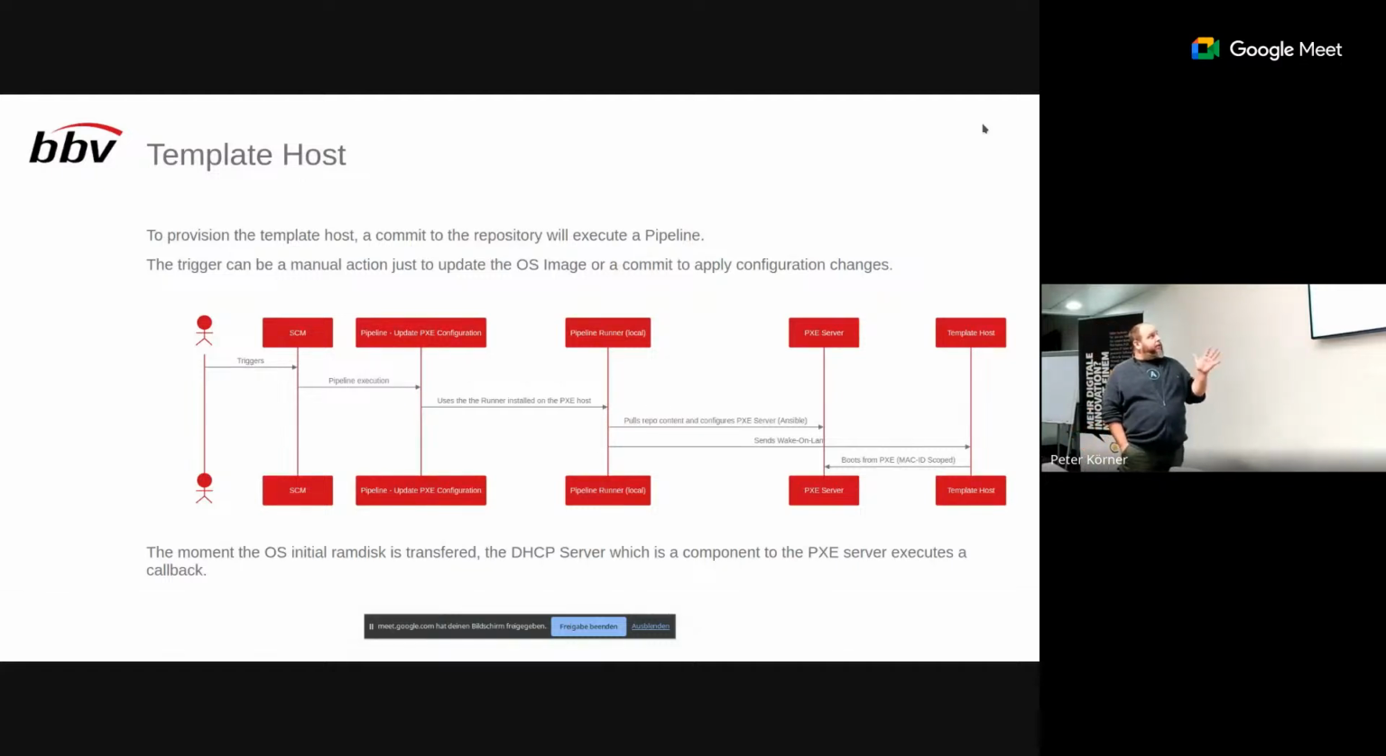This is now a workflow for how we start the execution. This actor could be a developer whatsoever. He triggers the pipeline in any way. It could be a manual click on the front end. It could also be a code commit. The SCM sees, all right, I have a change. I have a condition in my pipeline definitions where I say, hey, update the PXE server. This is for the templating host line. It triggers it, and the pipeline is being executed.